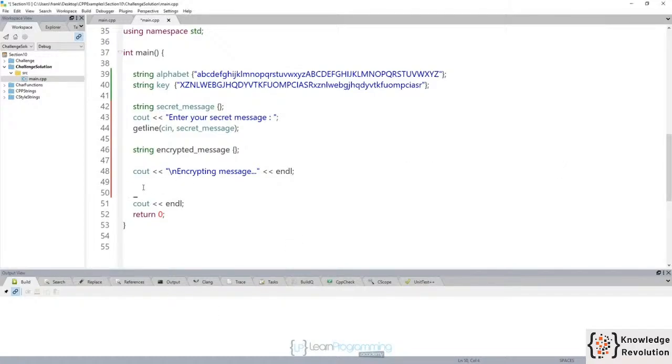So right here, we're about to encrypt the message. Now we need to iterate through the secret message, one character at a time. So I'm going to use a range-based for loop here. It's perfect for this. So I'm going to say for every character c in my secret message.